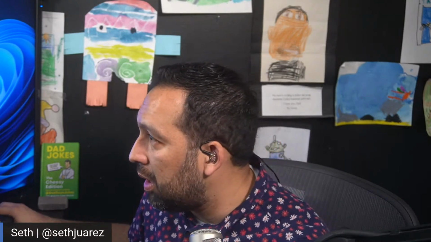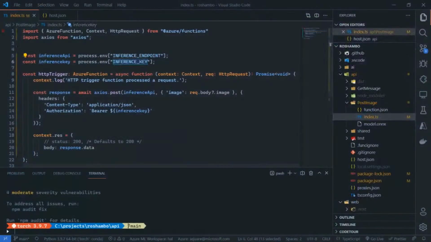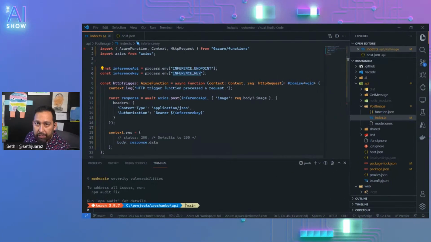Okay. So inference endpoint and inference key. Inference key, and then the endpoint is this. And the cool thing is I can change this later when the other one works, right? So I just changed that. Boom. Here we are. Very good.